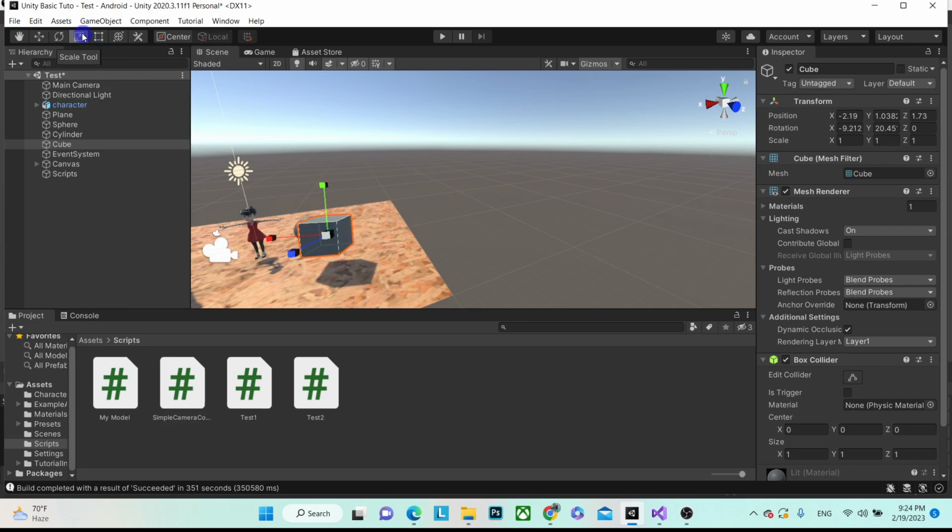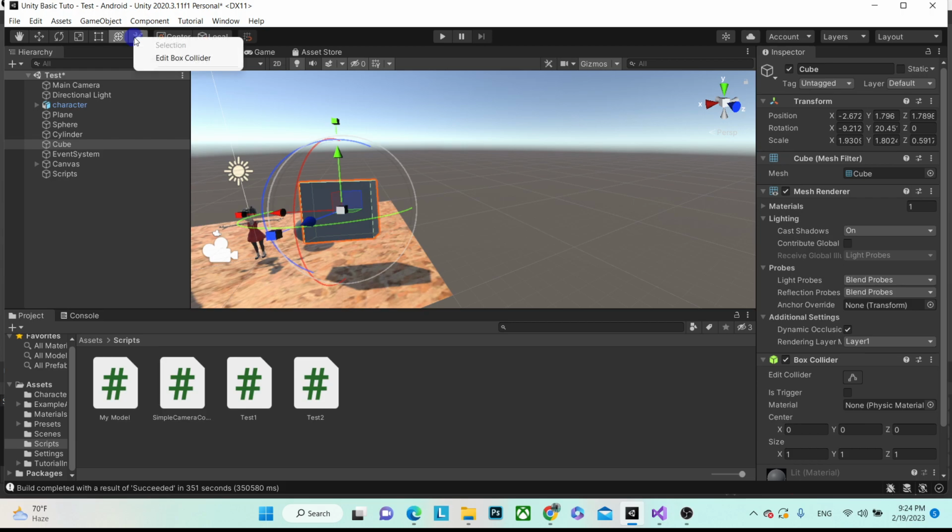Okay, and here you can see this is the scale tool. You can just directly click here and scale it. And here is also a scaling tool, but you have to use it in a different way. Okay, and this contains all of scaling, rotation, and movement. And this is the edit box collider, meaning you can adjust your collider according to yourself.